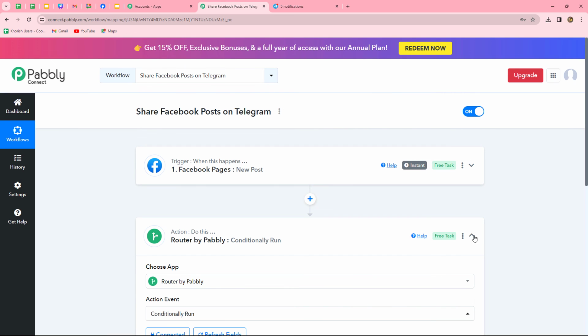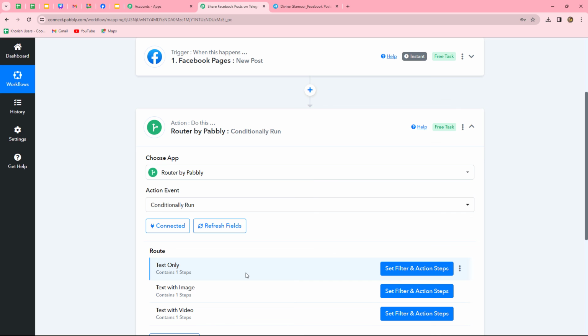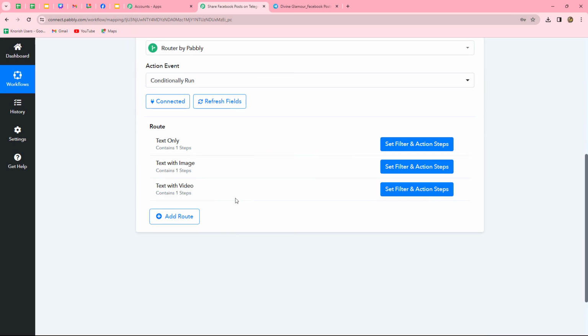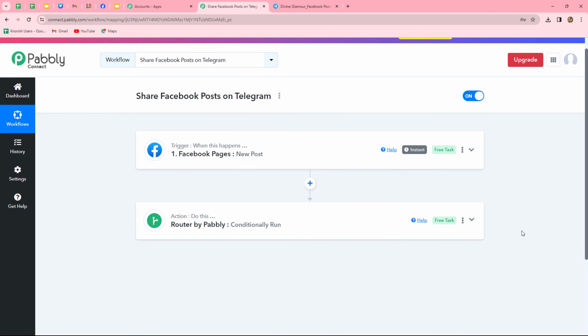We will go back towards Pabbly Connect and summarize what we have done here in the workflow. So we have taken two simple steps, trigger and action. In trigger, we have taken Facebook pages and in action, we have taken router by Pabbly. And we have connected all of them by using Pabbly Connect in such a way that now whenever we post something on our Facebook page, automatically by following these routes which we have set up over here, the text, image or video will be shared on our Telegram group as well. In the same manner, by following the same steps, you can very easily create this automation, and this will enable you to automatically share your Facebook page post to different channels or groups on your Telegram account.